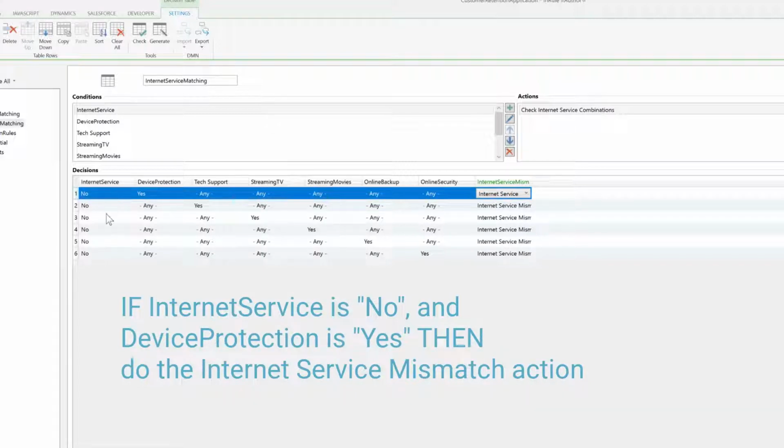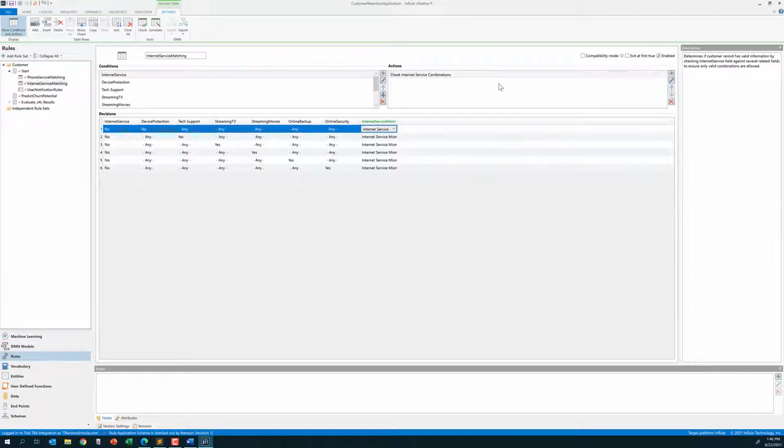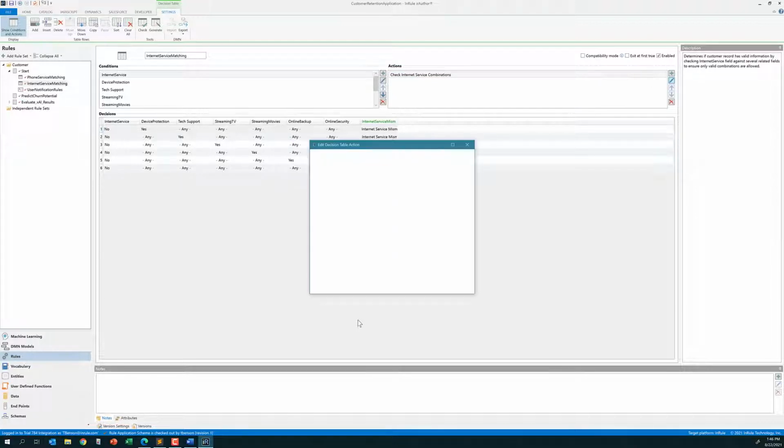And so we've essentially done that all the way down for all of these no conditions and anywhere where yes might occur across the line. Now there's a zillion other combinations we could possibly have, but really these are the 6 that we're interested in that we want to cause an invalid message to occur. So now let's take a look at our actions. Right now we just have that one, internet service mismatch.